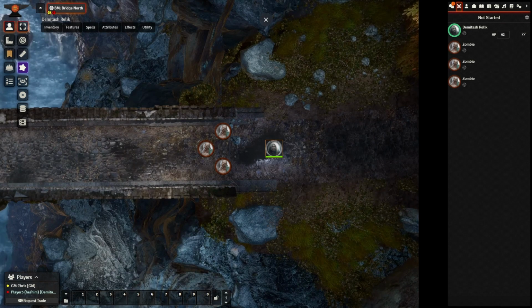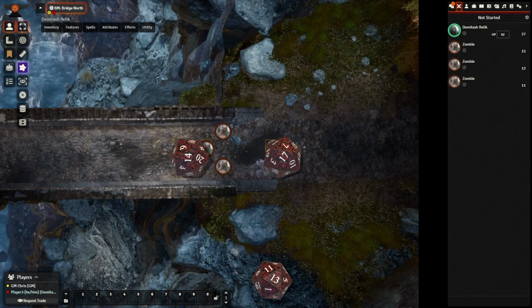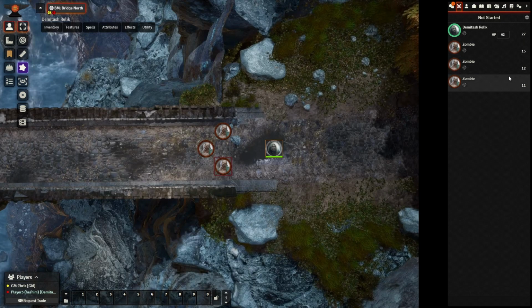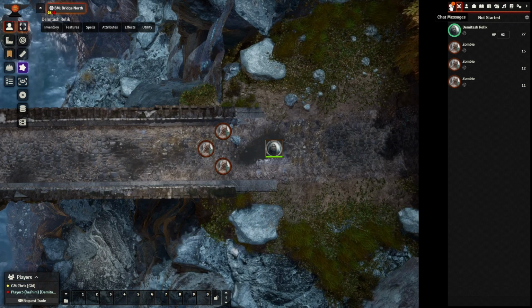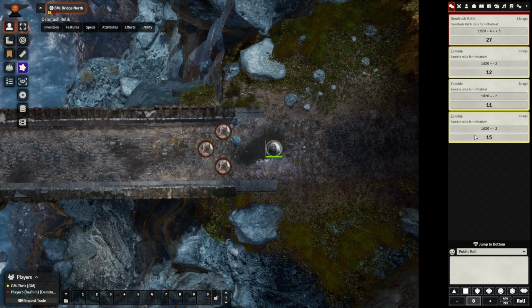As the DM, my next step would be to roll the initiative for the creatures that I control on the board, in this case, 3 zombies. You can see now we got 15, 12, and 11. If you want to see what is actually going on, who rolled what, we go back over to chat messages and we can see it listed here.